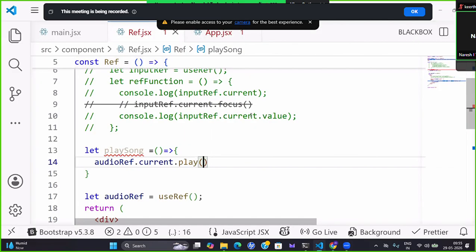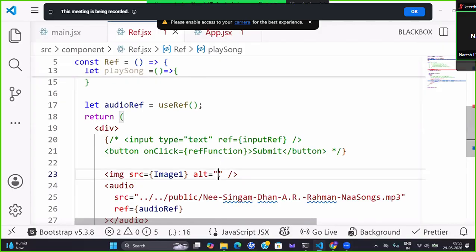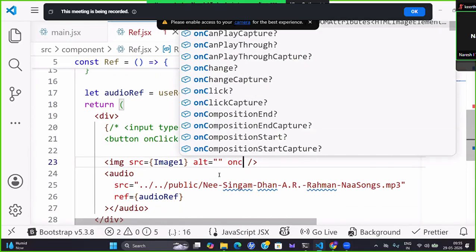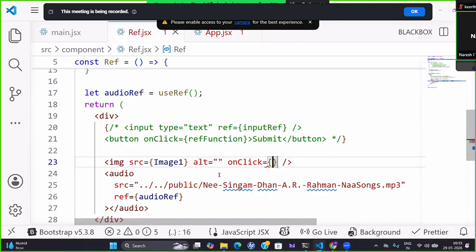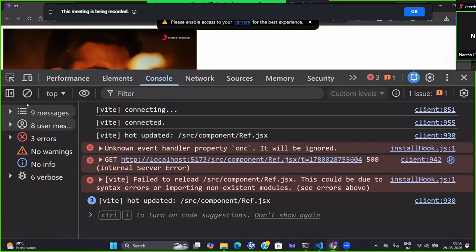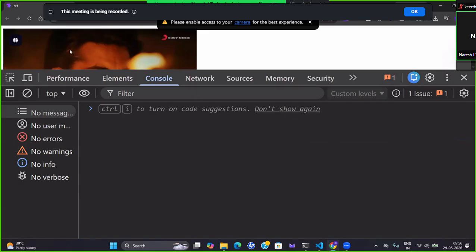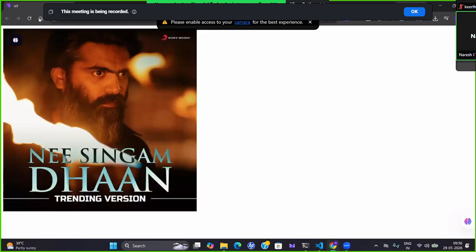Oh, I didn't assign the name on clicker. Sorry. On clicker, what is the clicker? Play song. That's it, right? On clicker, play song. Now we will check where I'm clicking. I don't have any controls. When I click on the image, at that time it is playing.